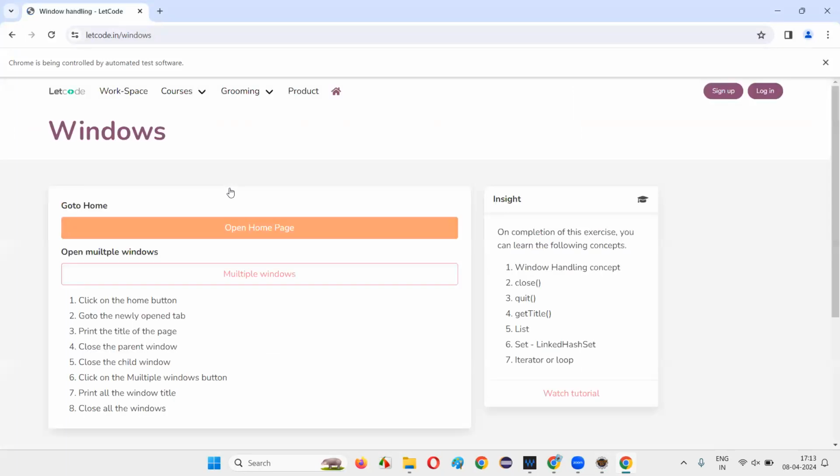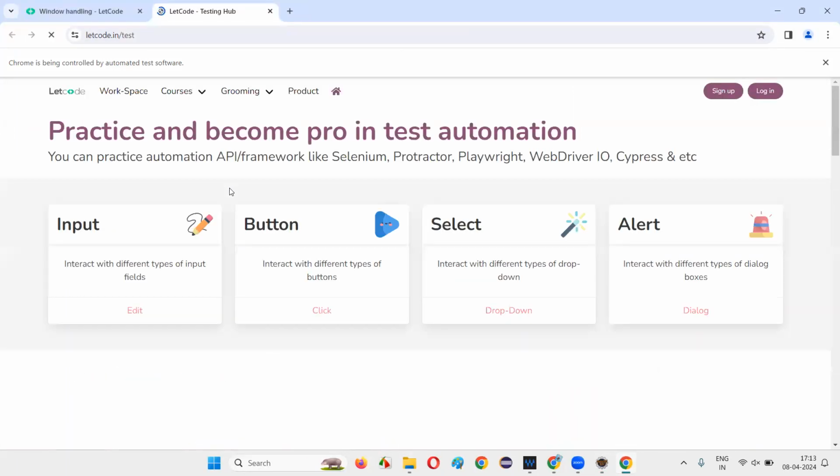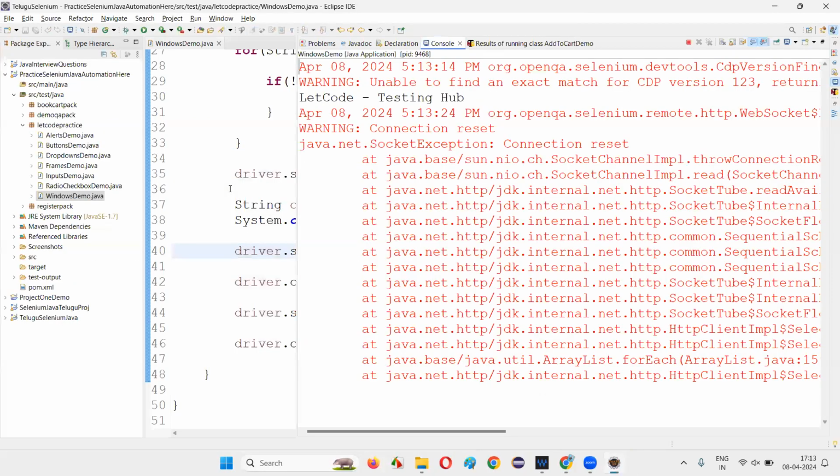And on the parent window, it will click on the open home page button. It will switch to the child window and get the title of the page. After the page loads, it will get the title of the page, then switch to the parent window, close the parent window, and then we'll switch to the child window and close the child window. Like that, it is switching between the parent and child.